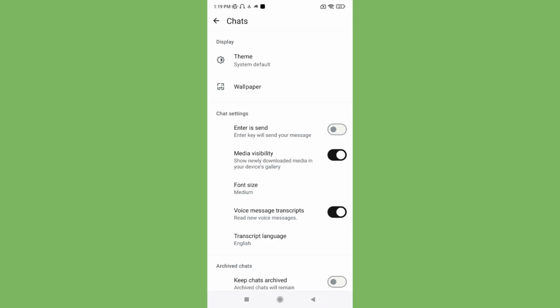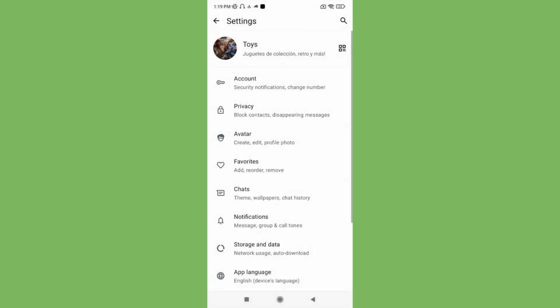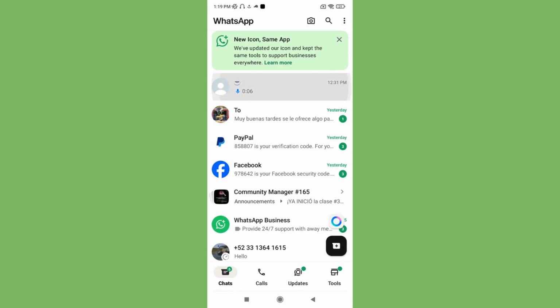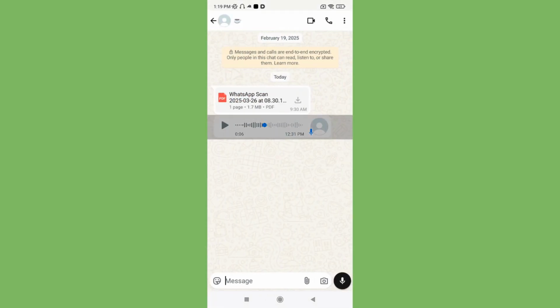Then when you finish activating it, you have to go back to your messages, and then here on the message, you press the voice message, and on the three dots on the top right corner, the option transcript has to appear. In my case it doesn't appear because I have an encrypted chat, but in your case, if you don't have an encrypted chat, here will appear transcript the message. That's how it works. I hope this video helps you.